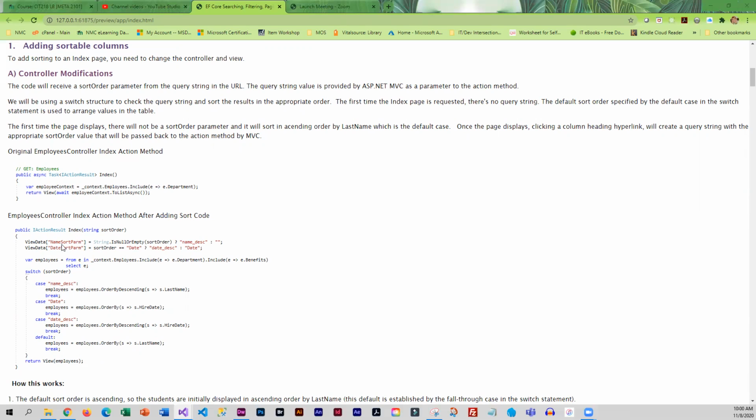So when we come through here, we're basically setting up for the next time they select the last name. And we're kind of doing the same thing with the date. So we're checking to see if the sort order is equal to date, and it is not, right? Because the first time we come through here, sort order is nothing. So then we take date and we store it in date sort parameter. So name sort parameter has name descending, date sort parameter has date, and we are basically setting up the next way that they are going to be sorting in those two columns.